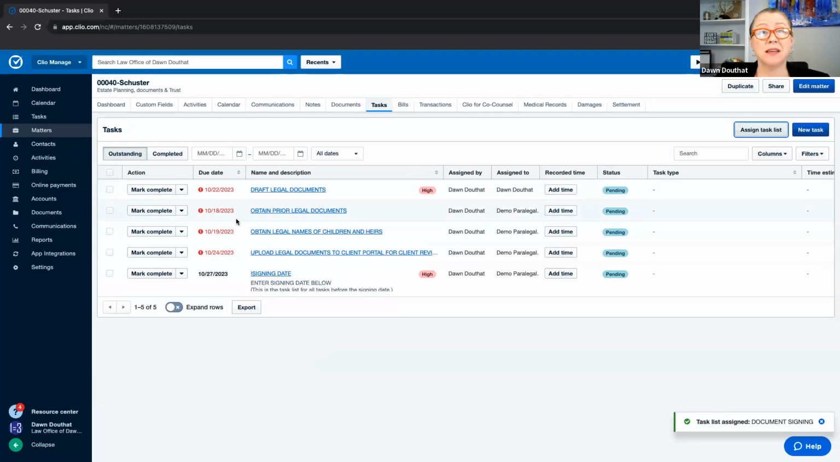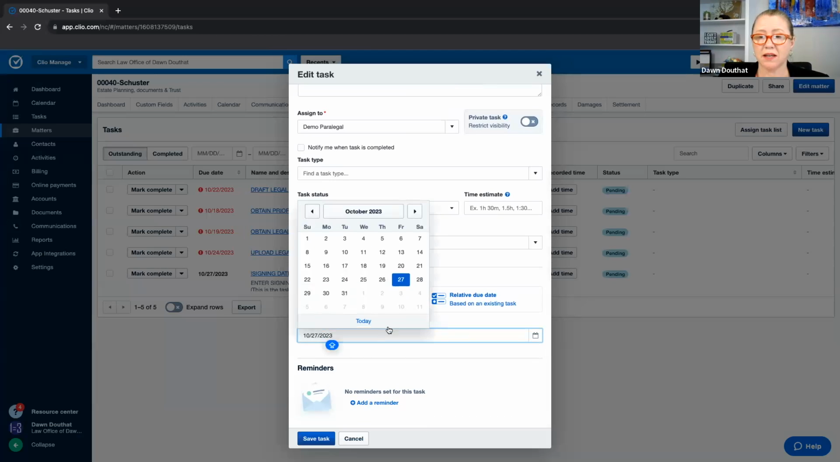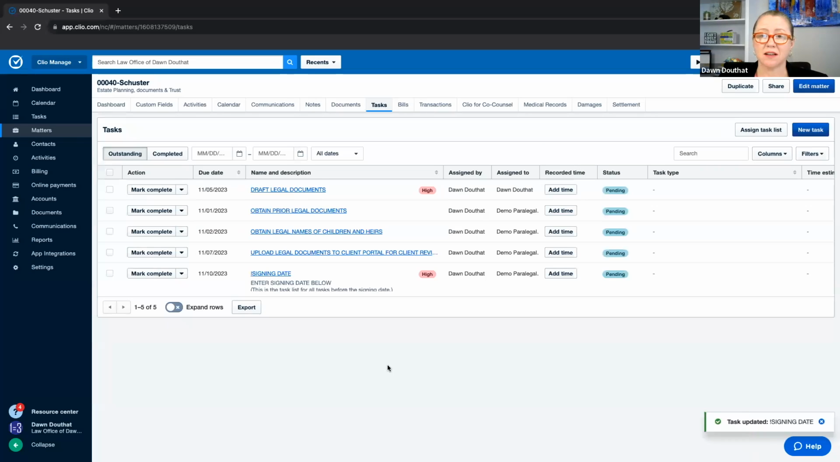Now, you can see immediately that something has happened here. There's some red, and it looks like some things are overdue. But remember the signing date. We need to go in and edit this task and select our signing date. So we're going to go down to our date, and we're going to say our signing date is going to be 2 weeks from today on November 10th. We don't have to change anything else. We just save task. Now you can see what has happened. The signing date has been selected, and all of the tasks that fall before it have been placed in order.